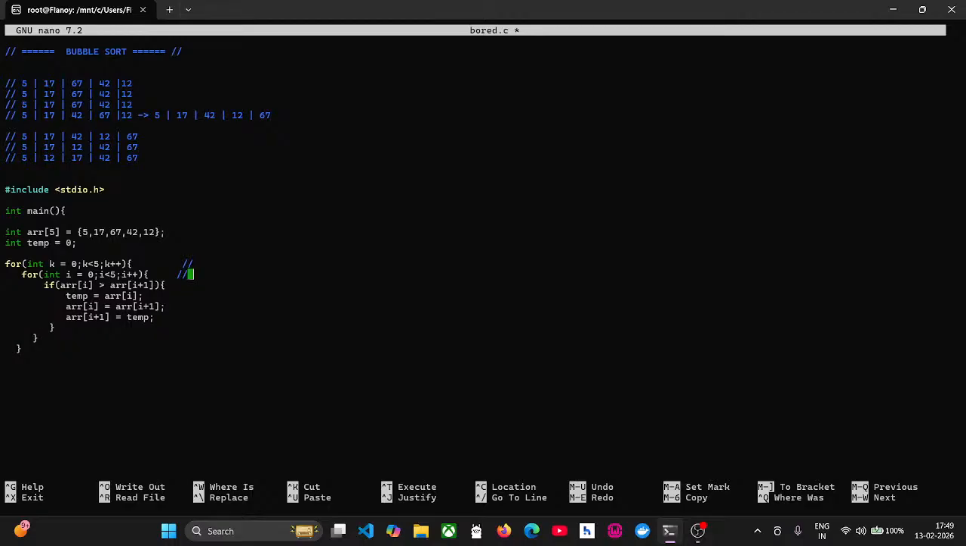I is zero, okay, I is zero. So here they compare the zeroth position, array of 0, which is 5, and the array of 1. So 0 plus 1 is 1, obviously, which is 17. So what they do is they check if 5 is greater than 17. No, it is not greater than 17.